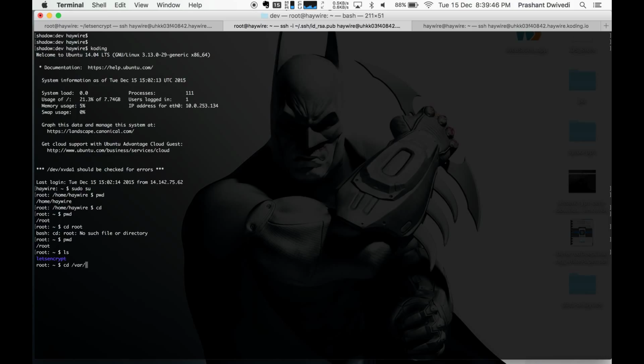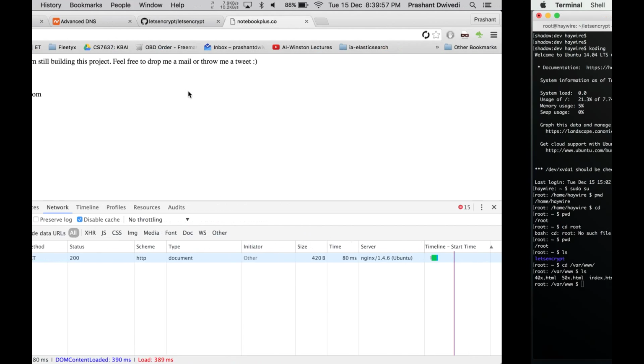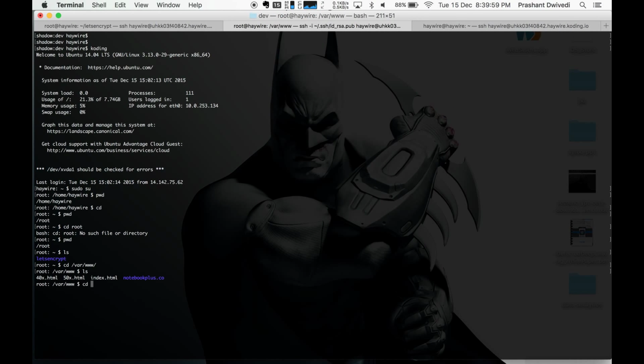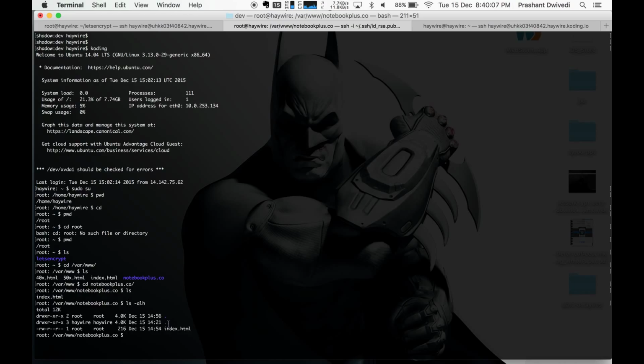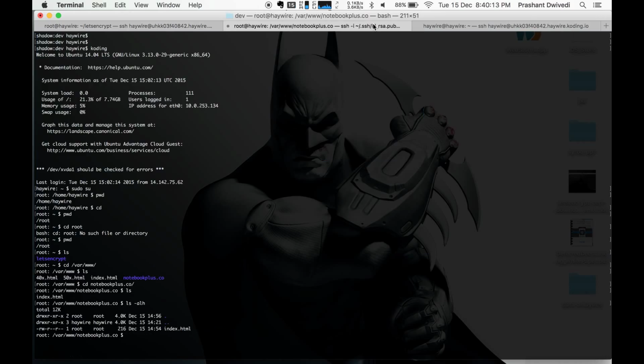Now let me go to my web root, /www, and this is our website. So notebookplus.co is being served. This stuff is inside the notebookplus.co folder. So let's cd to notebookplus.co. Okay, here is our index.html. There is only one file. We need to create now the .well-known and acme-challenge folders. We'll do this using mkdir -p. It tells it to create any missing parent directories along the way while creating acme-challenge.